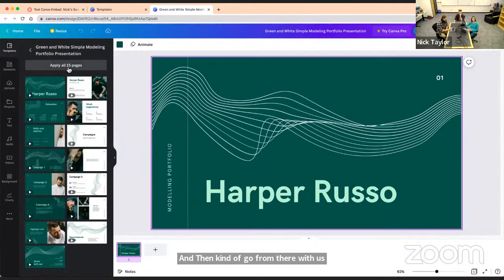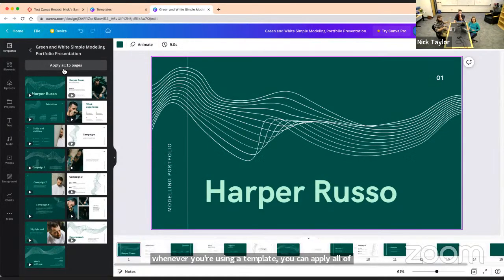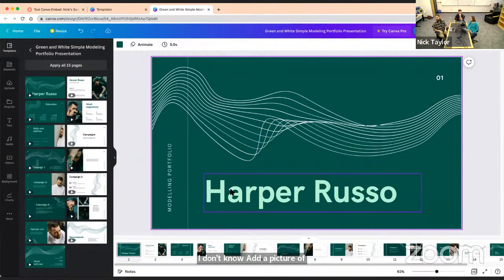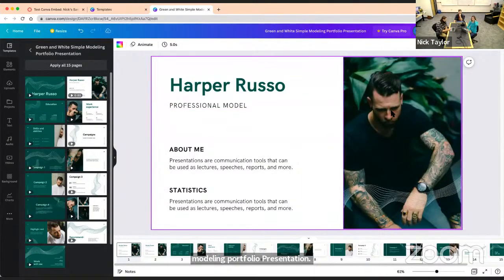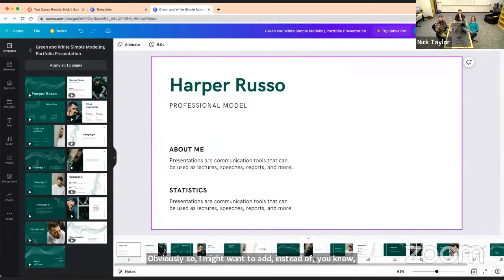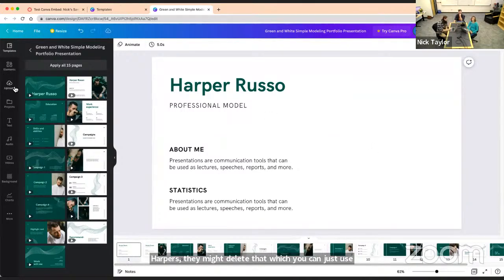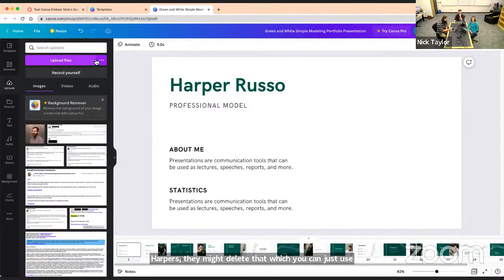So you'll notice that whenever you're using a template, you can apply all of the elements of the template and it'll build it all out automatically, or you can pick and choose. The great thing about Canva is it's just drag and drop. So say I'm going through here and I want to add a picture of myself. It's my modeling portfolio presentation, obviously. So instead of Harper's image, I might delete that, which you can do with standard keyboard commands. Then I can upload a file.